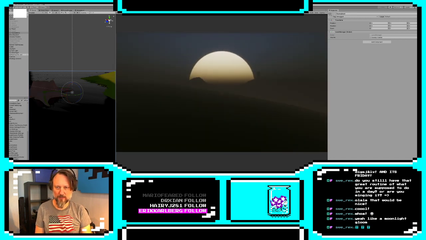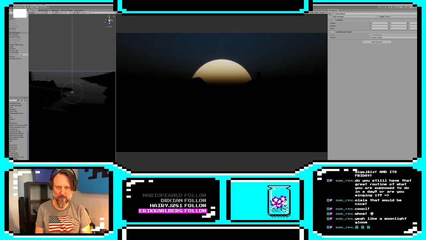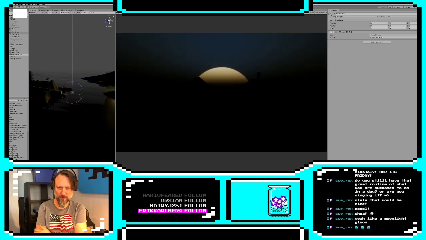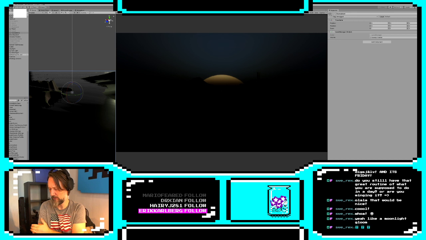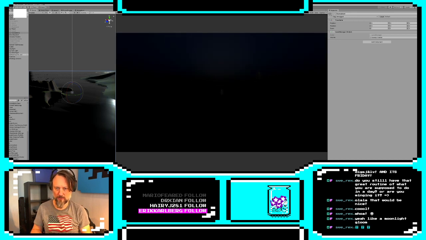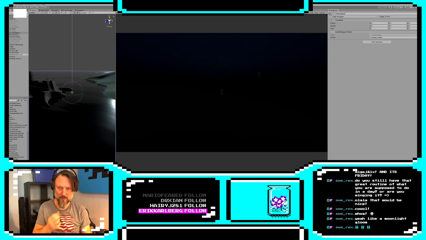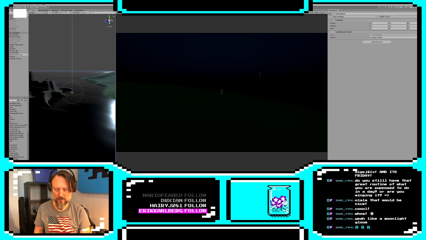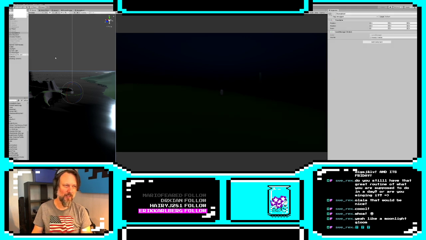There's something going on there with my procedural sky. I think it's something to do with the height fog though. Okay, now there's nothing. Where's the moonlight? Maybe we should have a... Okay, yeah, I want to try this.